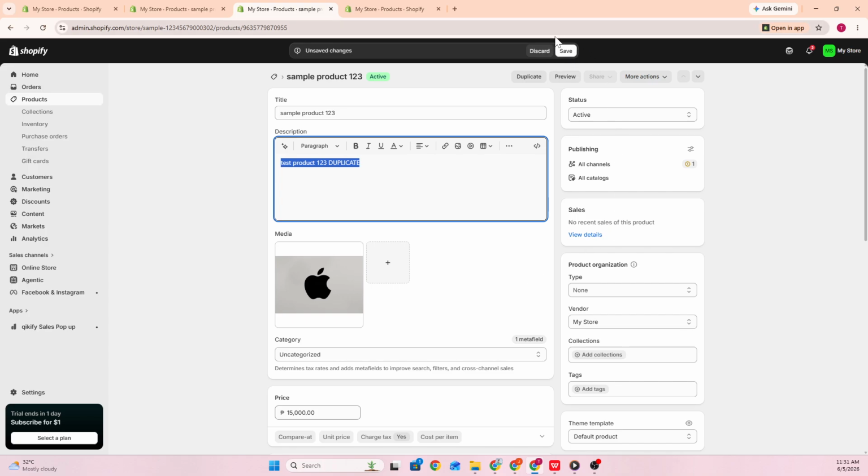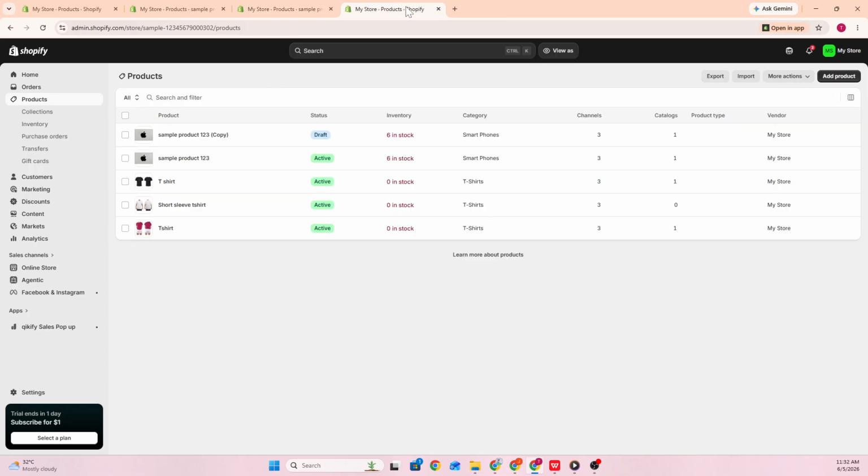Once you have completed your edits, save any changes that were made to the duplicated product. That's all there is to it.